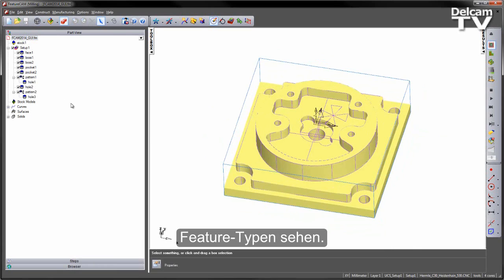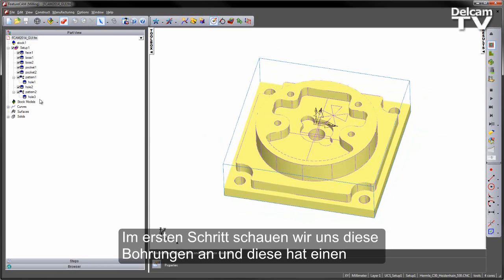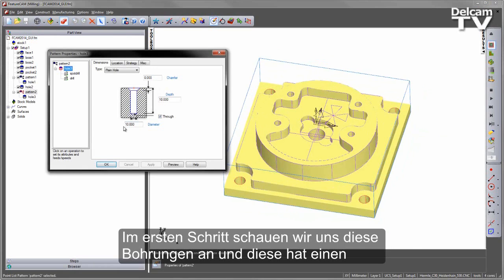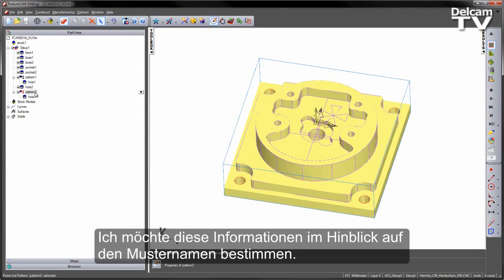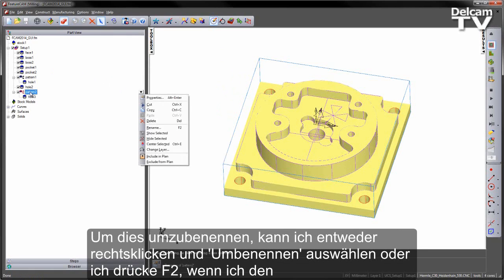types. Now in the first instance, these holes, I'm going to have a look at the hole, and you can see here it's a 10mm diameter. I want to provide that information with regards to the pattern name. To rename, I can either right click and choose rename, or I can choose F2 if I want the quick shortcut.